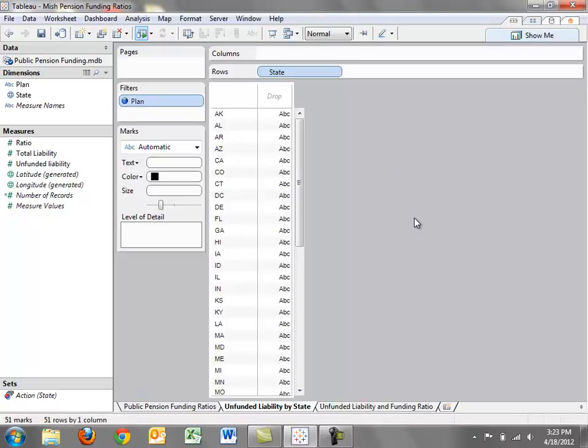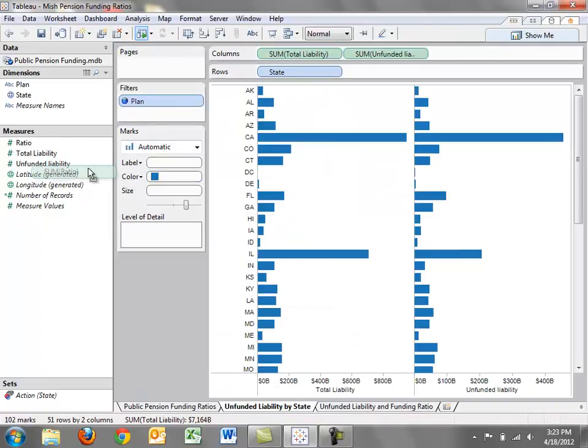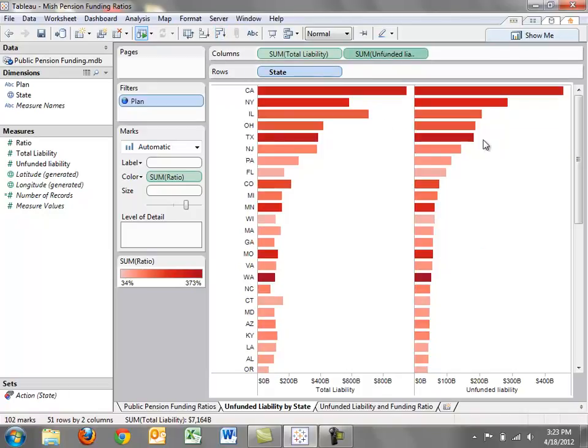The Access database you see here shows unfunded pension liabilities for state governments across the U.S. I can see both the total liability, the unfunded liability, and the ratio of unfunded to total commitments. Perhaps most importantly, Tableau's easy interface allows me to quickly understand those states that have the worst unfunded liabilities. It looks like California, New York, Illinois, Ohio, and Texas are the worst.